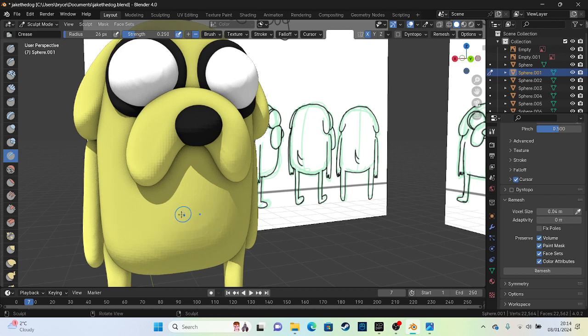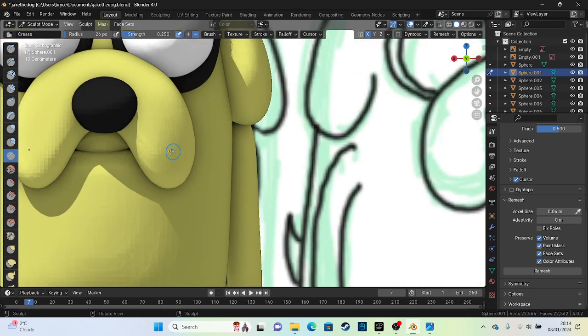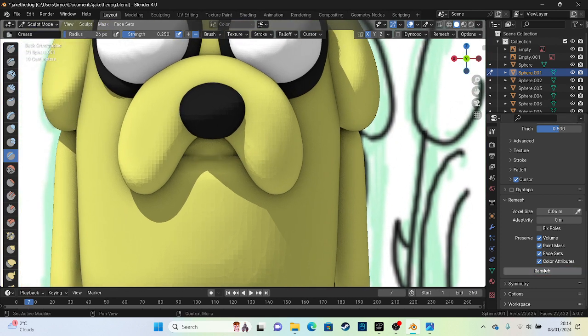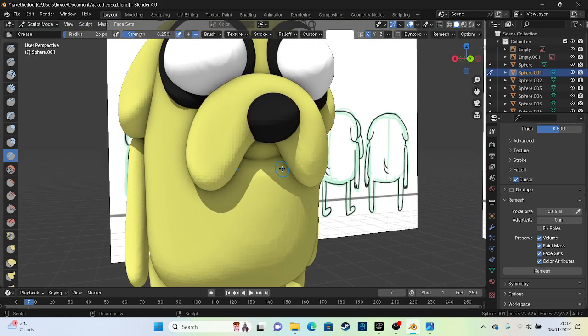So all we're going to do is go back to the front and we're going to give him a smile. And you crease it in like that. So you've got a smile, and then you're going to remesh it and you'll see it will go away. Smooth it and then just do it again. Just keeps it neat.